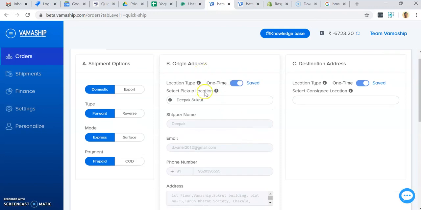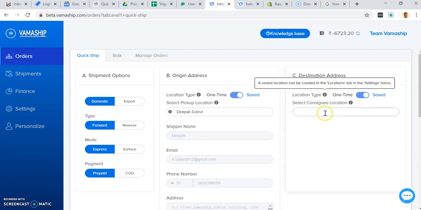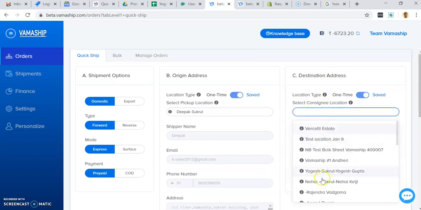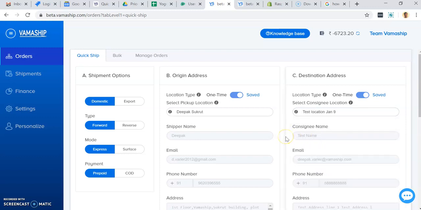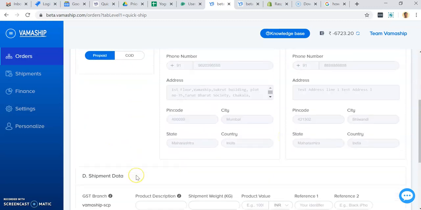Origin addresses you can pre-save, like in the previous version. Same with destination address, you can pre-save. You click here and you will get a drop down to select which address to use. So I selected some random address. Then I have to select which method I am using to ship.